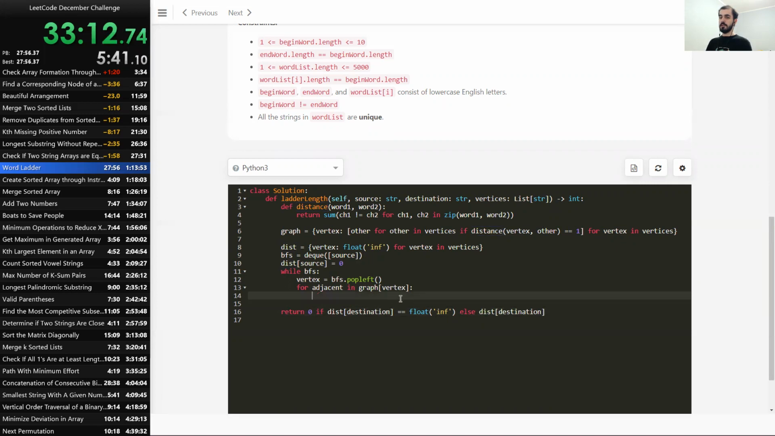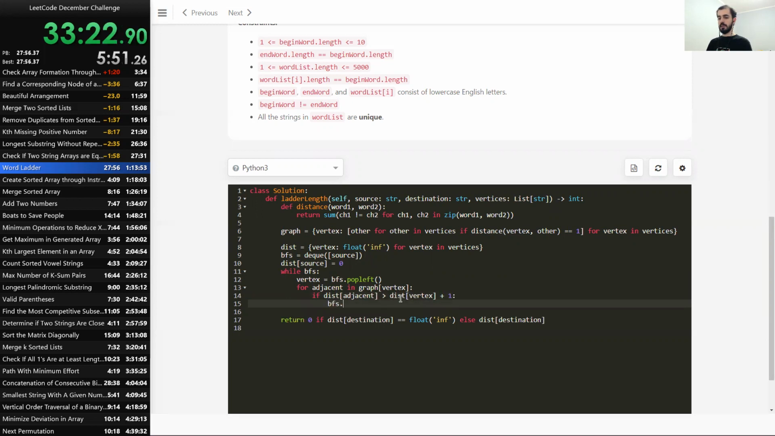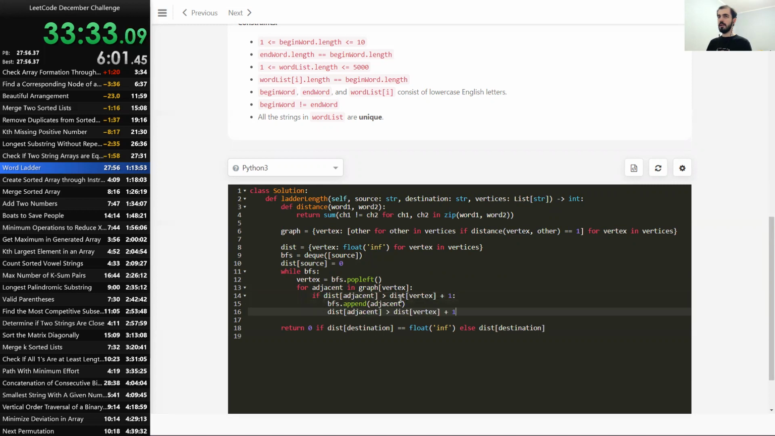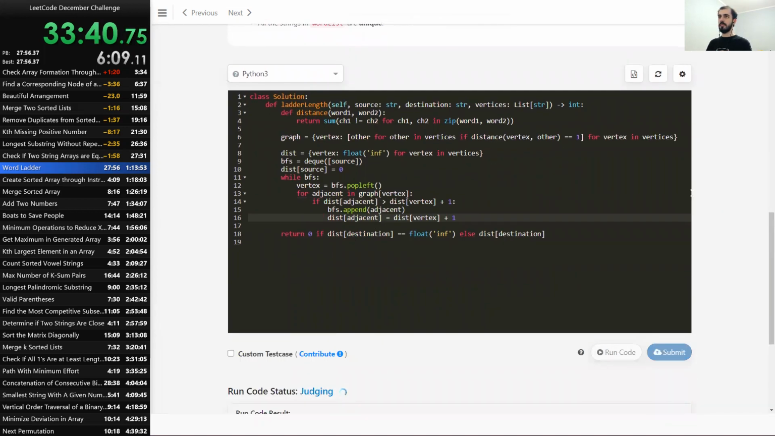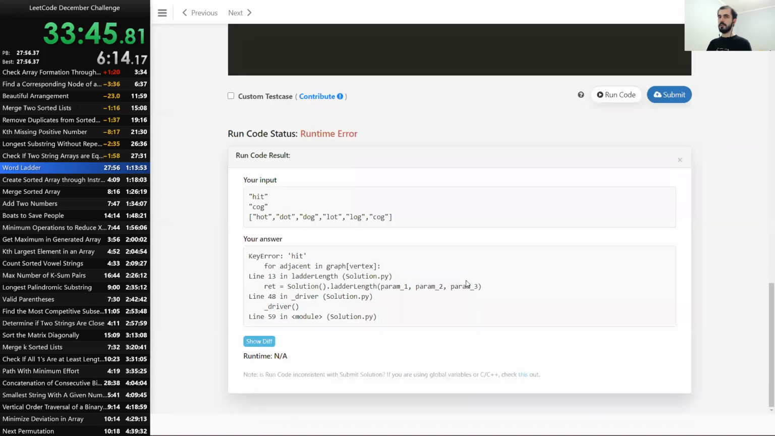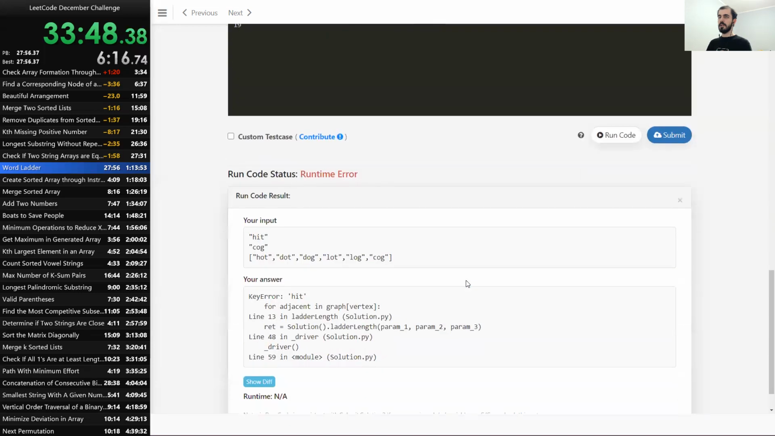No, we can't. Okay, so if dist at adjacent is greater than dist at vertex plus 1, it makes perfect sense to BFS fans adjacent, and of course to reset the distance to the correct number. This kind of thing does not look very efficient. Key error hit.